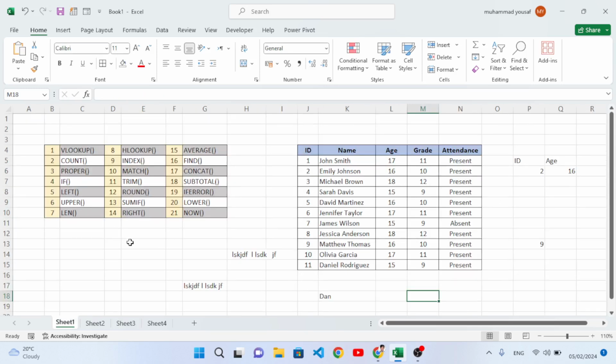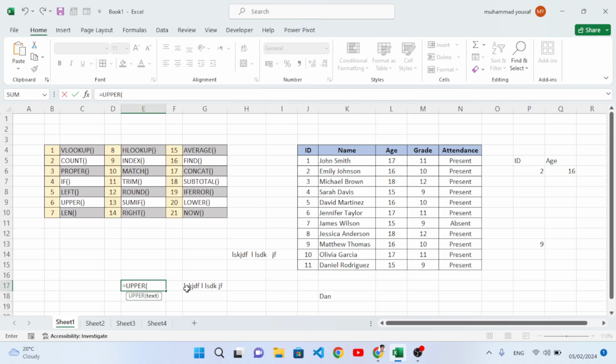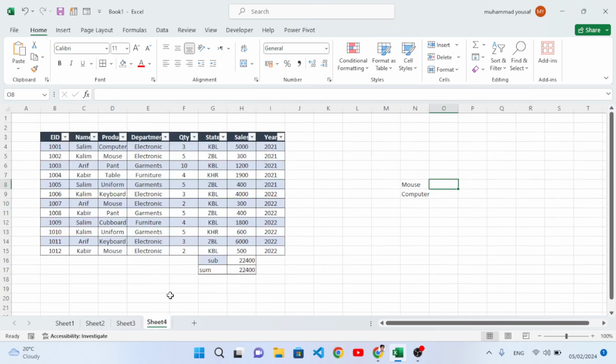Come here to the upper. What upper will do, it will change these characters to uppercase like this, equal to upper. Select your cells, your data, and it will change to uppercase. And the SUMIF function. Now let's use the SUMIF function. Let's move to this sheet, sheet 4, and here we would like to find the sum for mouse and computer. We have independent rows for different users. We want to find the sum of these mouse and computers.